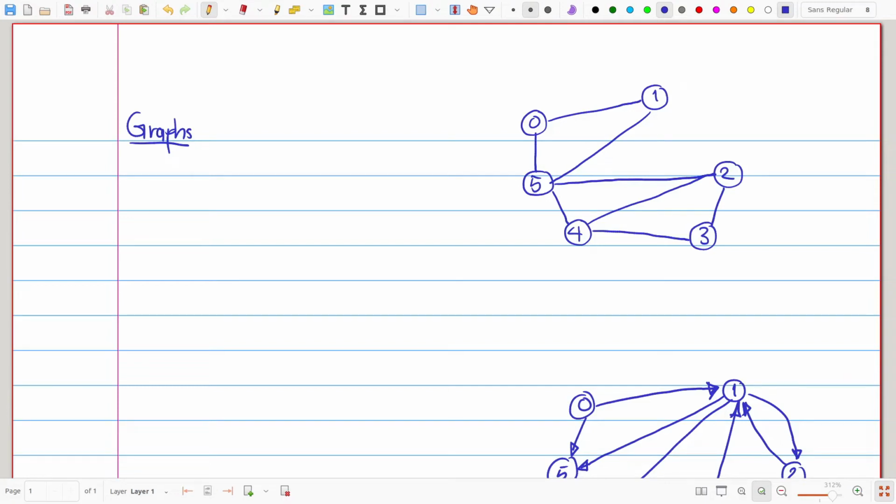Hi, so in this video, we'll talk about how to write graph algorithms in C++. We'll start with a quick review of how to represent a graph as a data structure in your code. There are two ways, and I hope that in the lecture, you've learned both of them.